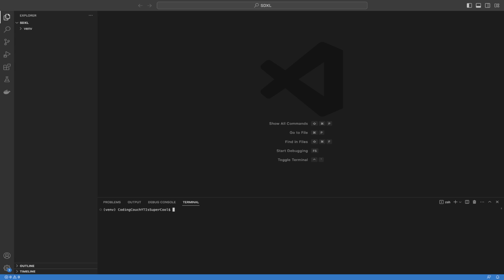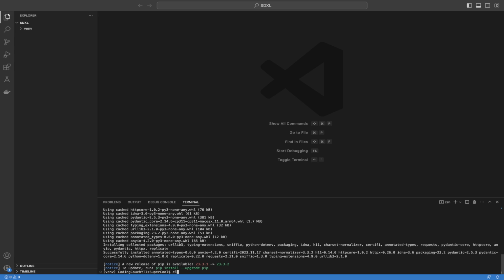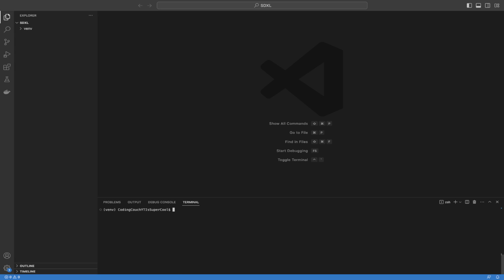Okay, now that we have our virtual environment activated, let's go ahead and get a few packages here. We can get replicate and requests, and let's also install python-dotenv to hold our environment variable for the Replicate credential. Let's go ahead and install these three packages. Alrighty, it looks like everything is good and well.